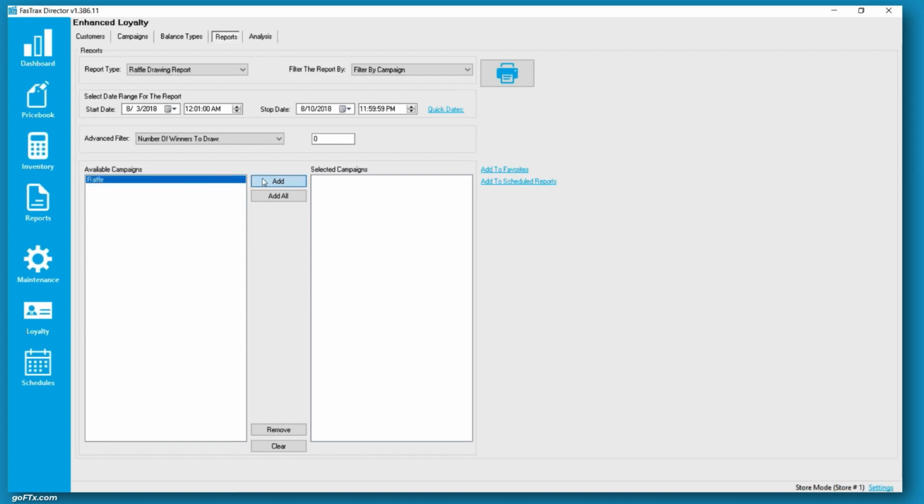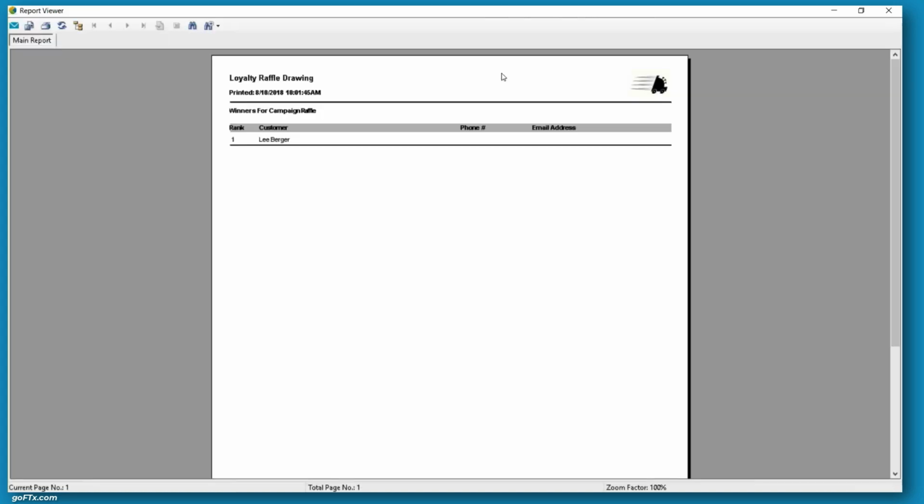I'm going to choose that raffle campaign. Notice there's only one of the other campaigns. That's because this campaign type is set for raffle. And then what winners, how many do I want to draw? If I choose one, it's going to randomly choose one single winner.